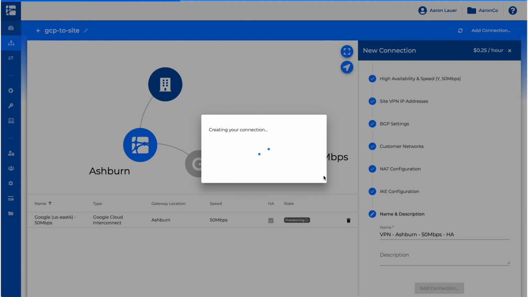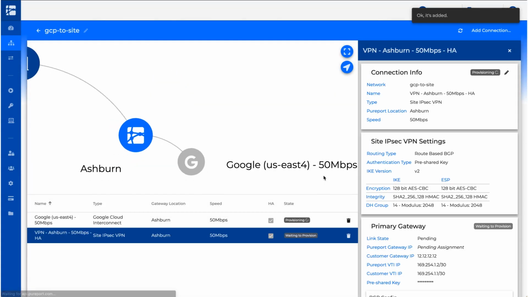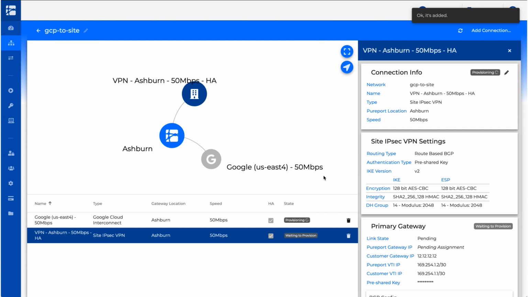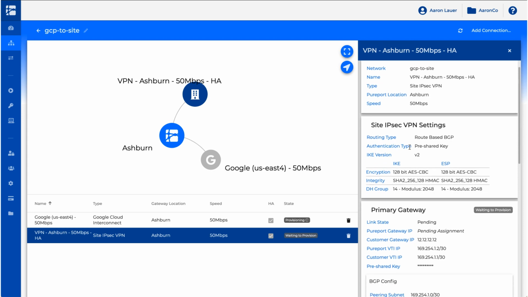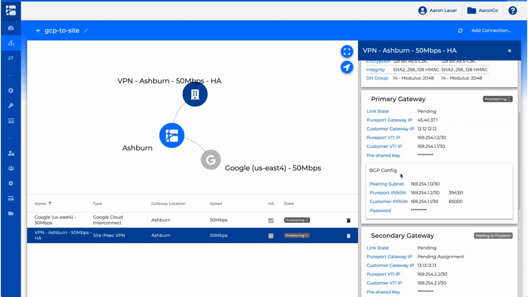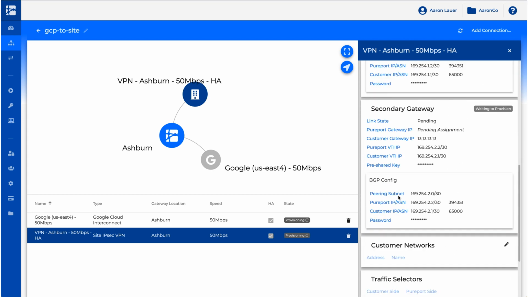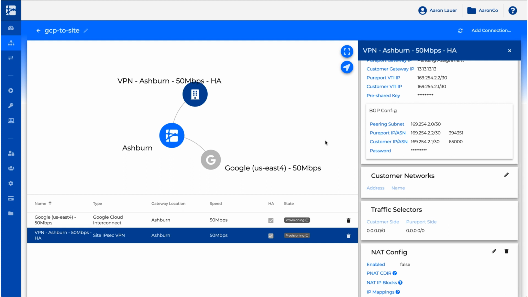The console will go out and it'll provision our VPN endpoints for our network. And as soon as it completes, our network is complete and will be provisioned. We will need the information located in the console here for the IPsec VPN settings, the primary gateway, the BGP configs for both the primary and the secondary will all be needed to configure the on-premise VPN appliance that you'll be using to connect to this VPN endpoint.